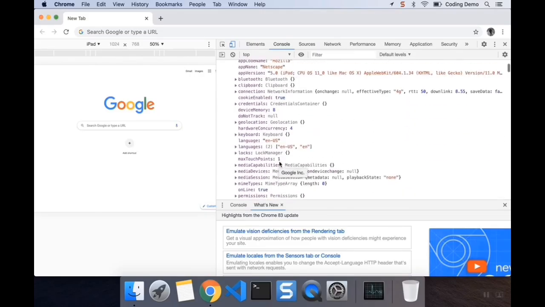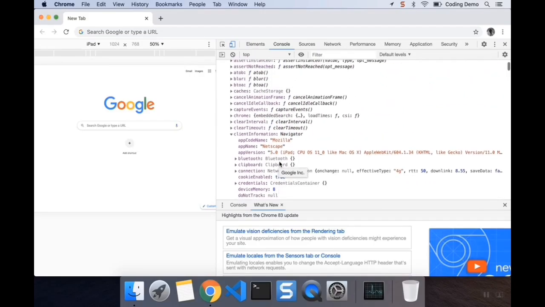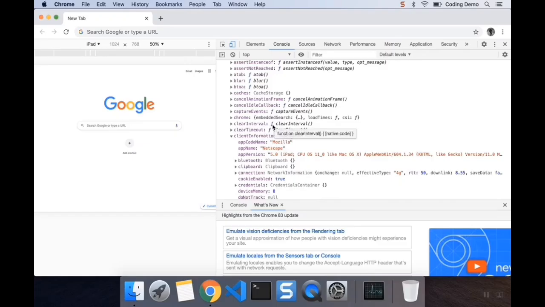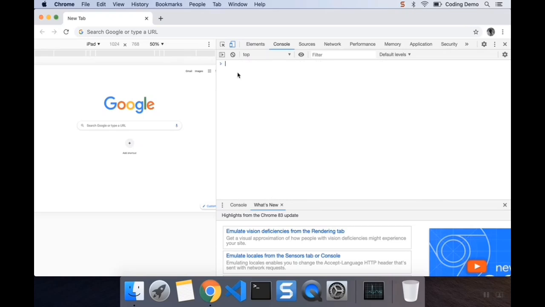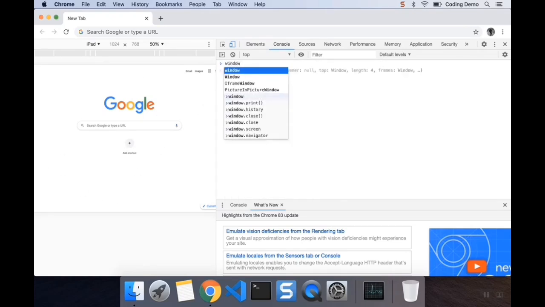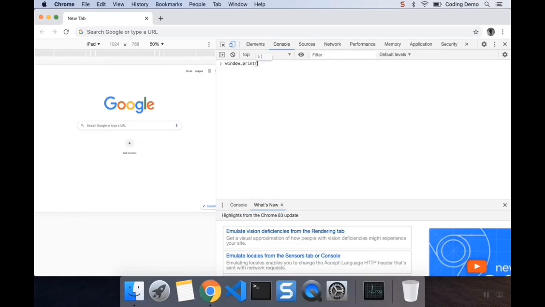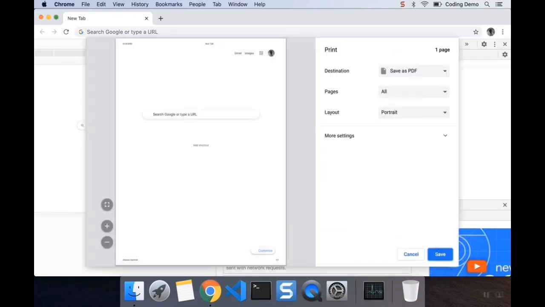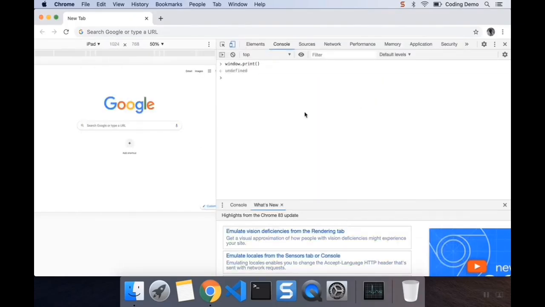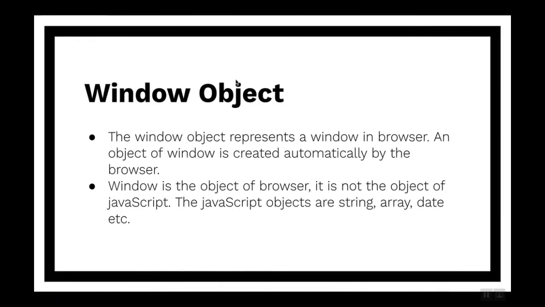Okay. Now the methods or the functions that you get here are denoted as F over here. Let me quickly show you one of the functions. So let me clear this out. Let's say if I wanted to print out this page, I'm going to say window.print, and it opens up a print tab, and it is asking me to print out this page. Now obviously I'm not going to print it out, I don't have a printer connected, but this is the way you can use the methods on the window object. Let's go back to the slides.